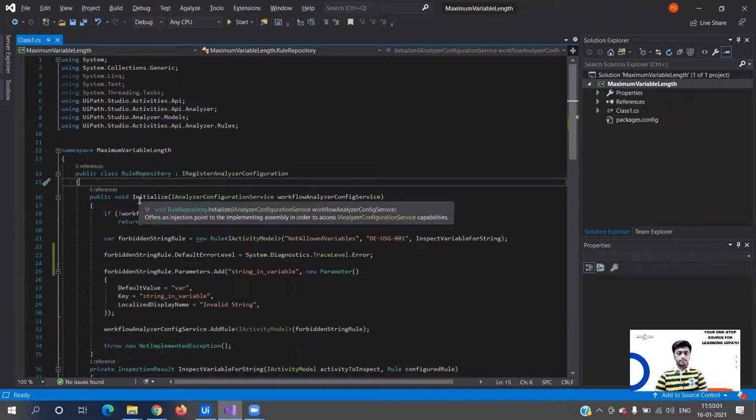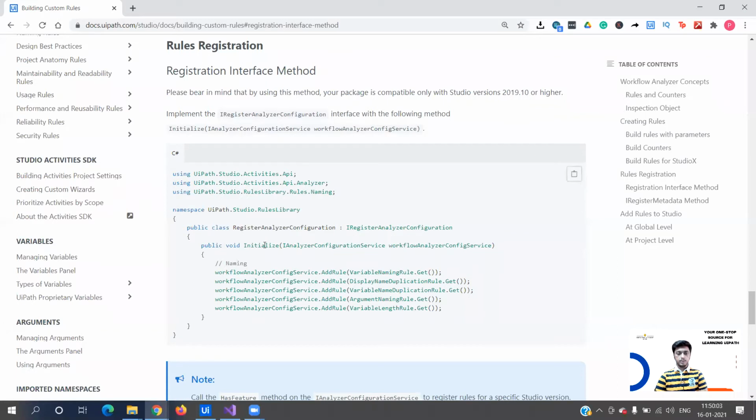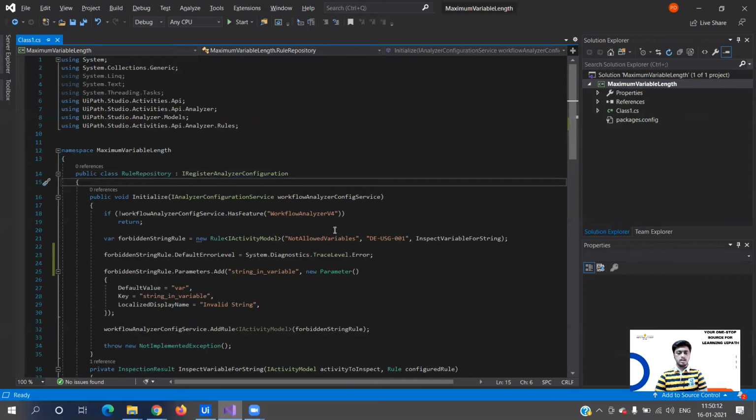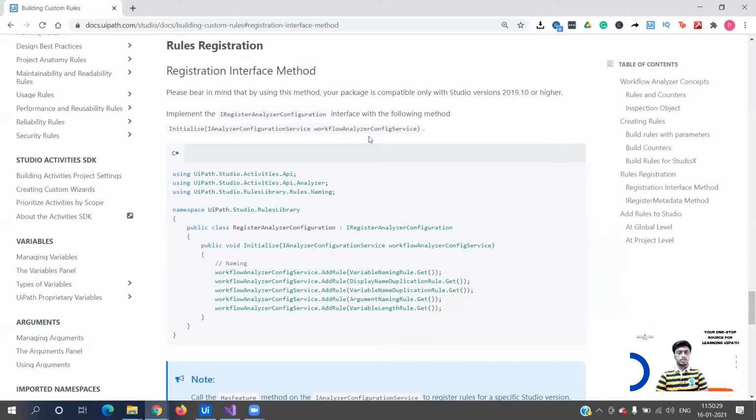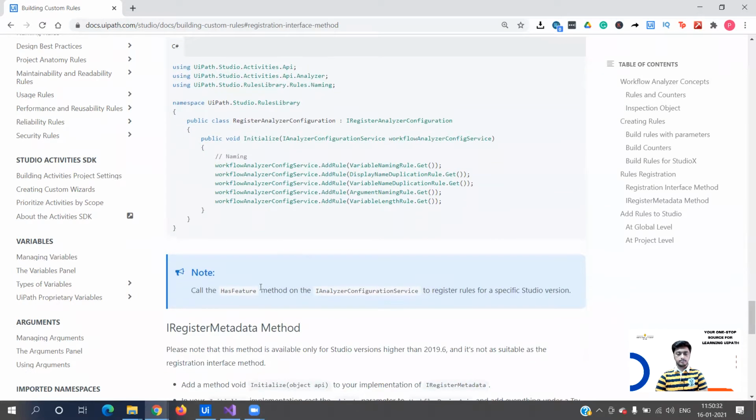Now after that, you see the public void Initialize method. Public void Initialize(IAnalyzerConfigurationService workflowAnalyzerConfigService), that is what we are doing over here. Public void Initialize represents the component that configures the workflow analyzer configuration service. This is the object that we are creating for this particular thing, IAnalyzerConfigurationService. It's also mentioned in the documents.